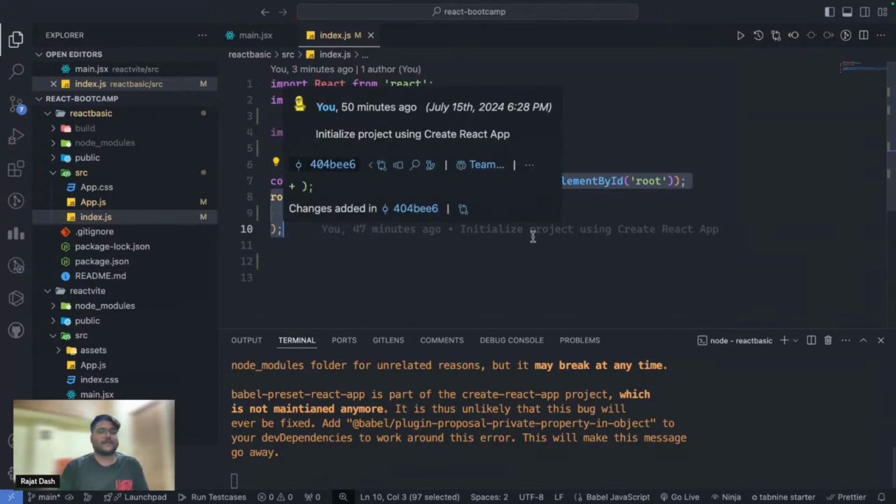So Babel helps React convert its code into browser-friendly JavaScript, and then we deploy it. Because the browser only understands HTML, CSS, and JavaScript, nothing else. Whatever libraries or frameworks we use, when we go for production-level deployment, it is converted into plain vanilla JavaScript, HTML, and CSS. That's it.